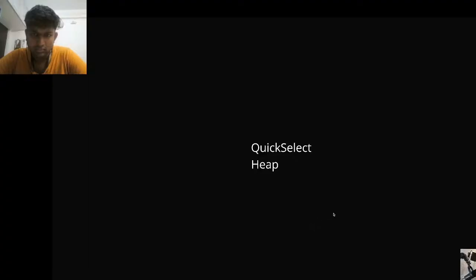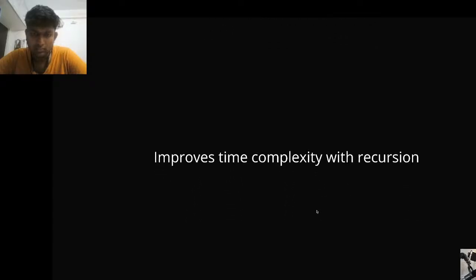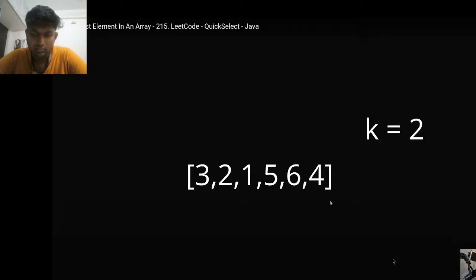Also, quick select is very handy to know because, number one, most sort methods that you see in, let's say, C# or Java are built upon quick sort. Quick select is a derivative of quick sort. Also, this is one of the few cases that you will see in computer science where the time complexity actually improves with recursion. And it's very important to learn that just for that sake.